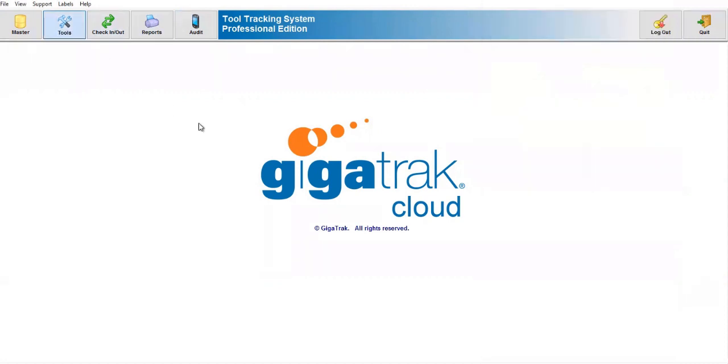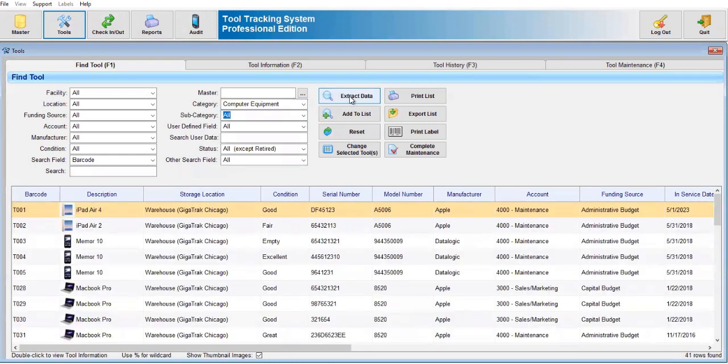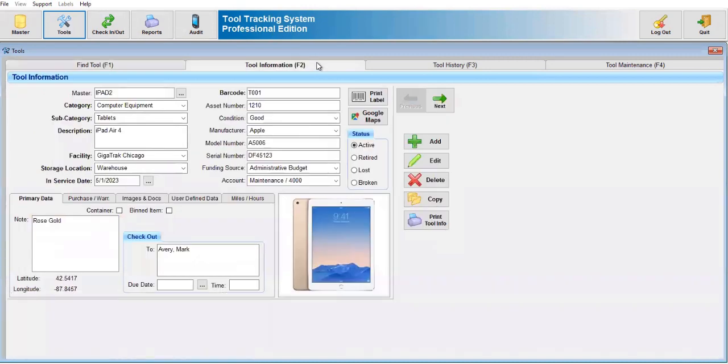The tools icon lists all active tools and assets in your database with corresponding tool information. Drop-down filters can be used to narrow down your inventory list and are completely customized by your company. From this tab, you can print out tool lists, barcodes for an item, or export all data to Excel if needed. On the second tab, we are given detailed asset and tool information on one individual item.